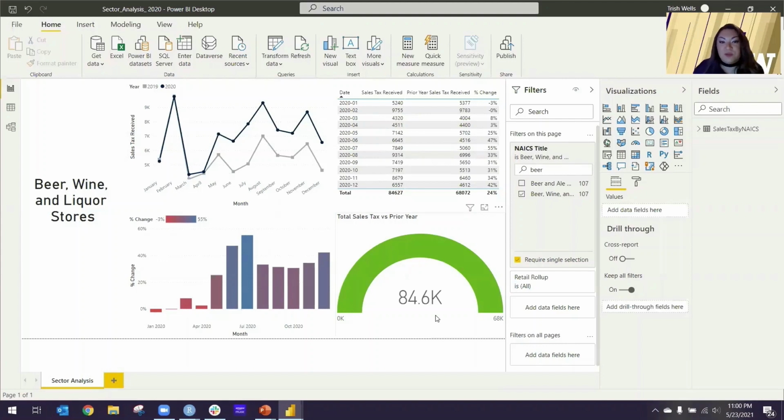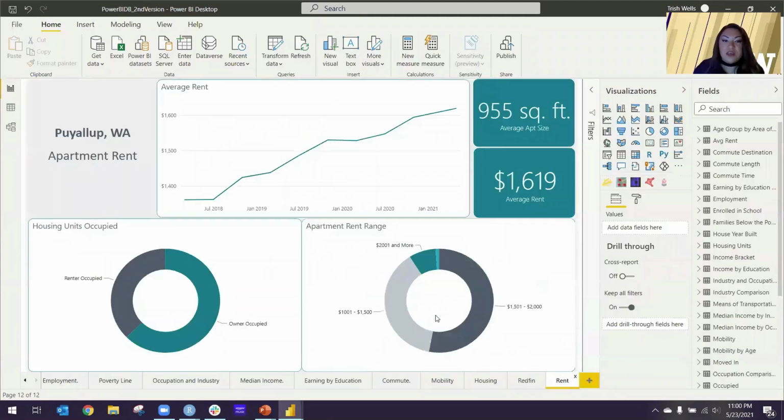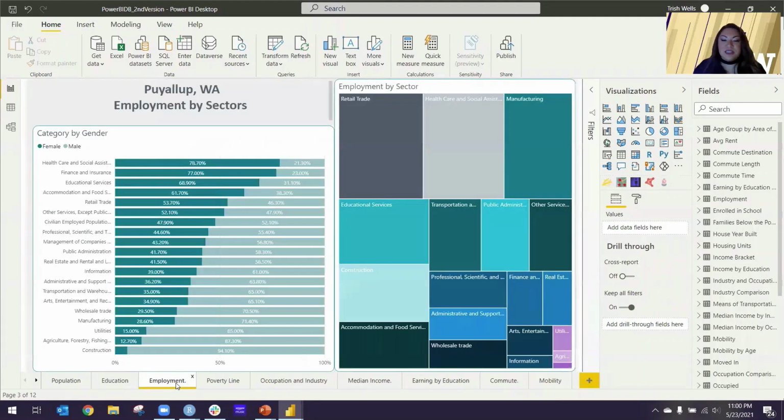So with this dashboard complete, I next want to show off our demographics dashboard. So this dashboard was created with businesses in mind. And the idea is that businesses could come to the Choose Puyallup website and pull up this dashboard and get information about the demographics to see whether or not it makes sense for them to set up shop in Puyallup. So the first dashboard I wanted to show off is the employment dashboard.